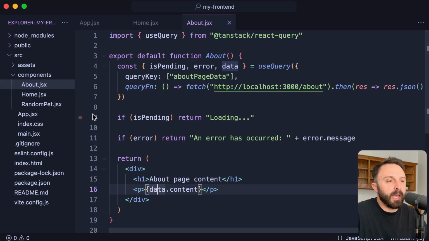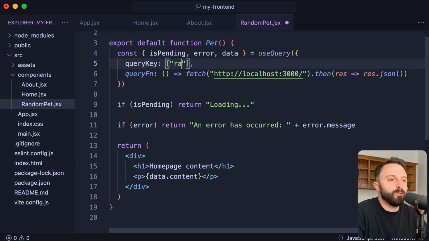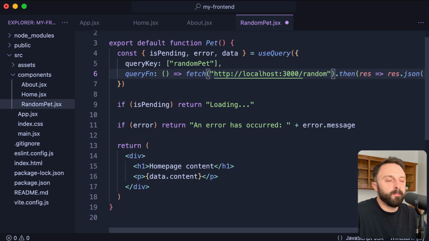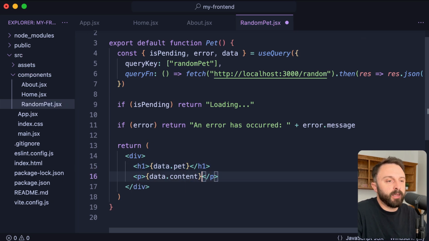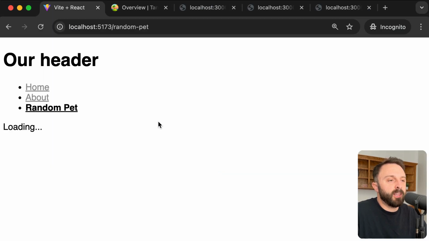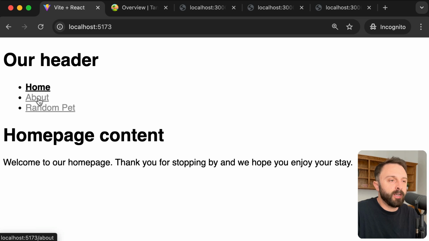Let's set up random pet. I would go into that component, paste it in, and change the name to pet. Definitely change the query key to random pet. Let's change this to /random. Down in the heading level 1, let's display, so curly brackets, data.pet for their name. And then let's also display their weight, so data.weight and then pounds. Let me save that and refresh. Loading. There's the name, there's the weight. Beautiful. At this point, though, let's spend a minute to really understand how caching works in React Query.